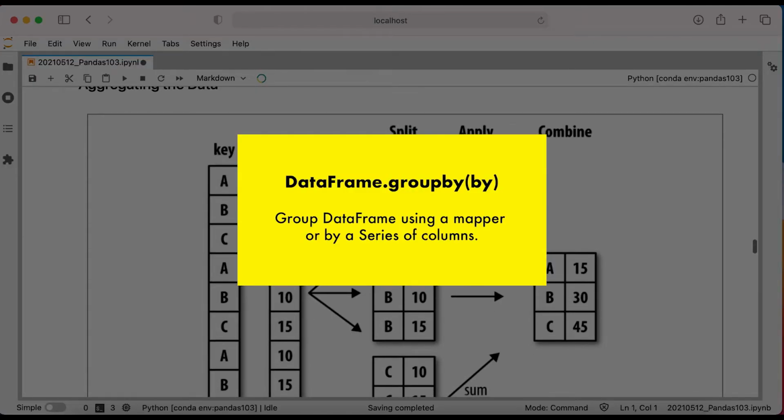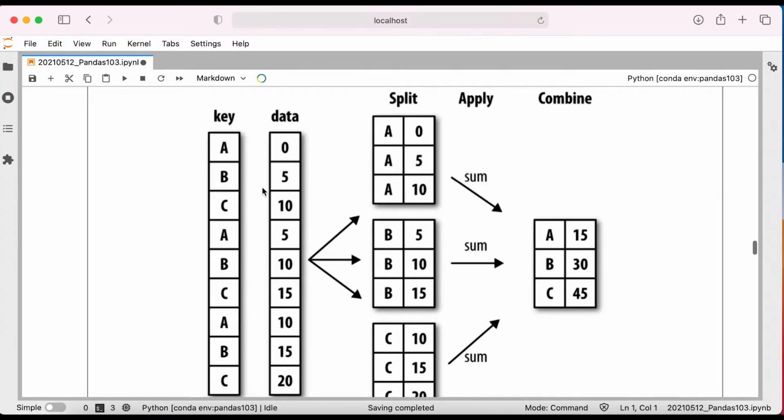The GroupBy method splits the data, applies a function, combines the results, and returns a DataFrame GroupBy object that contains information about the groups on which group operations can be performed.